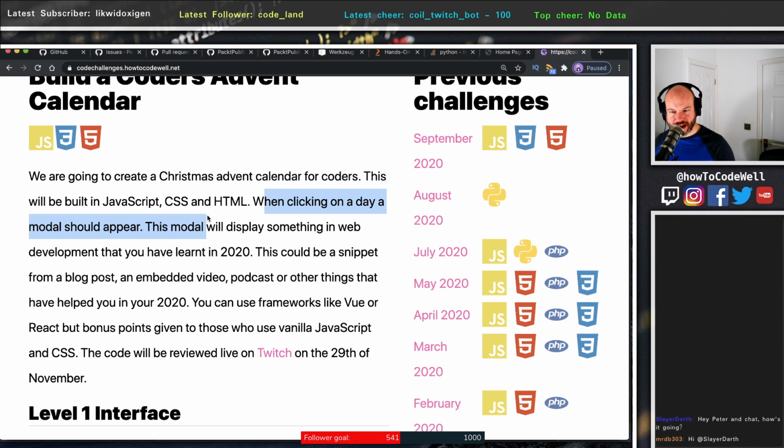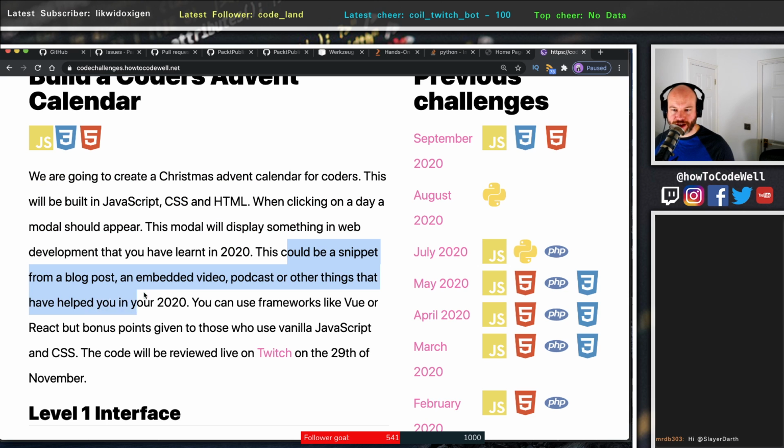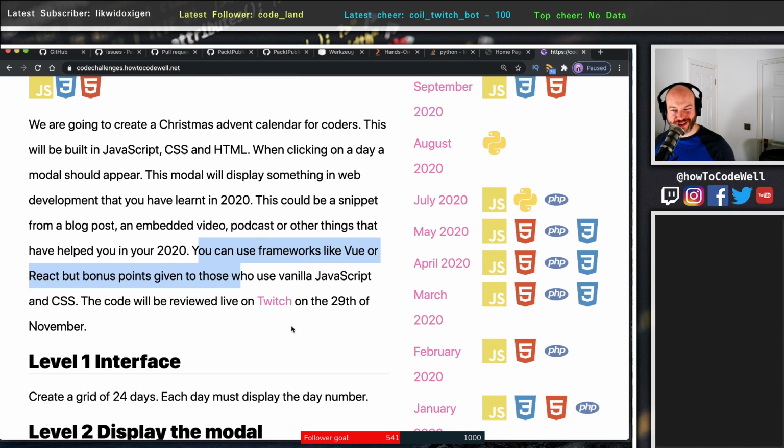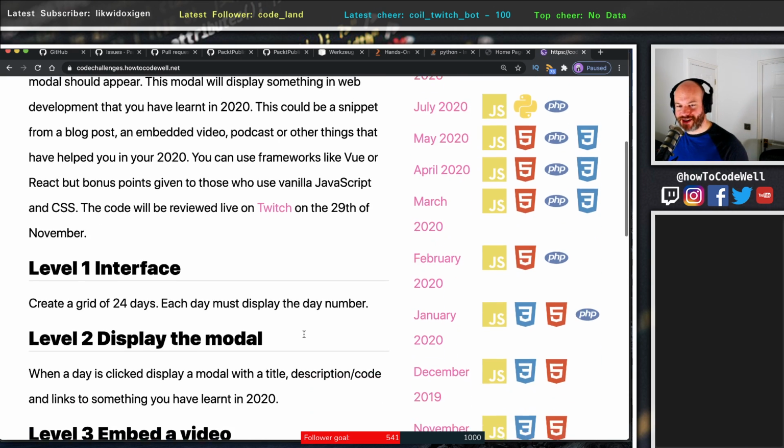When clicking on a day, a modal should appear. This modal will display something in web development that you have learned in 2020. This could be a snippet from a blog post, an embedded video, a podcast, or other things that have helped you in 2020. You can use frameworks like Vue or React, but bonus points are given to those who use vanilla JavaScript and vanilla CSS. The code will be reviewed live on Twitch on the 29th of November.